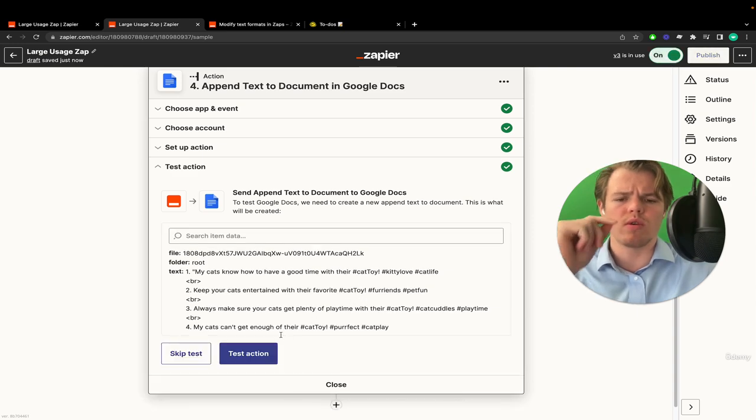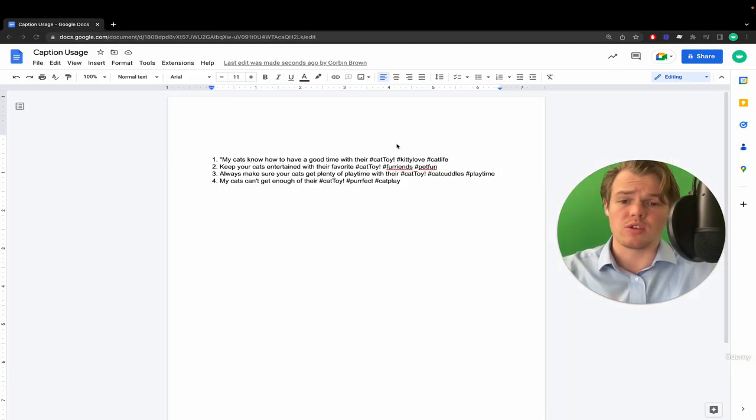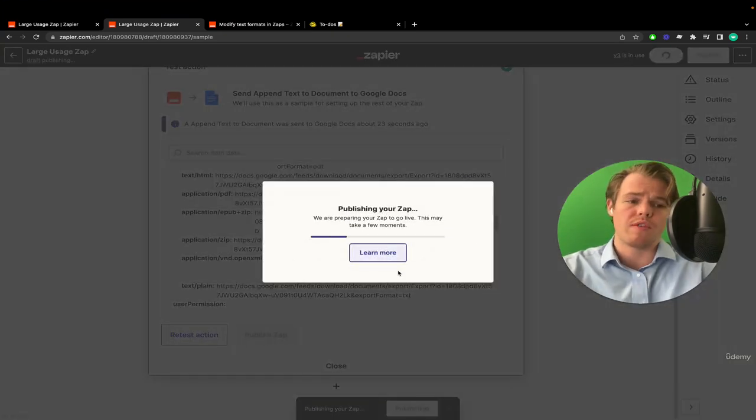Let that load, and then let's jump back over to the Google Doc. Look at that. The Google Doc has gone ahead and printed out all this with our specific captions and hashtags. Let's go back over. Let's see how much of an expenditure that cost us overall. So I'm going to go ahead and publish this Zap. You can name your version if you want to. You don't have to name it at all.